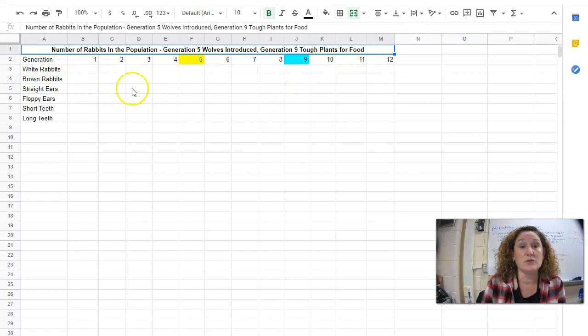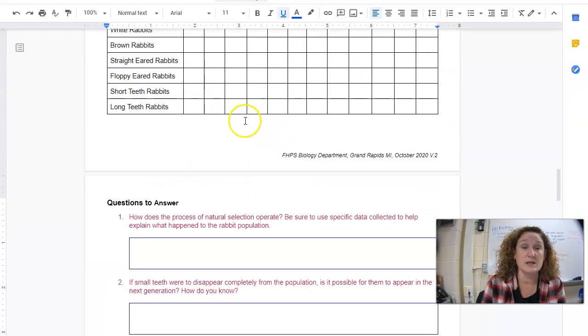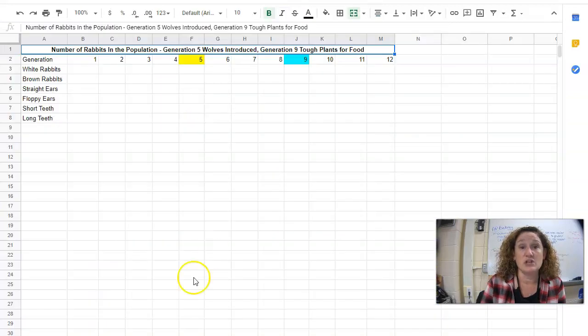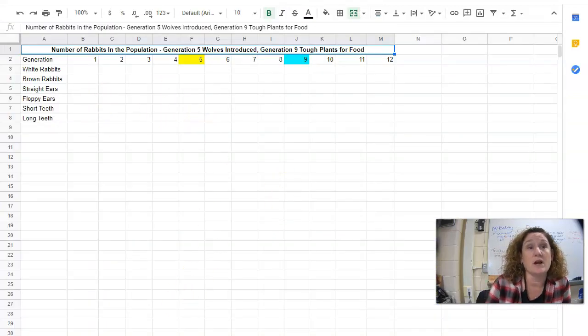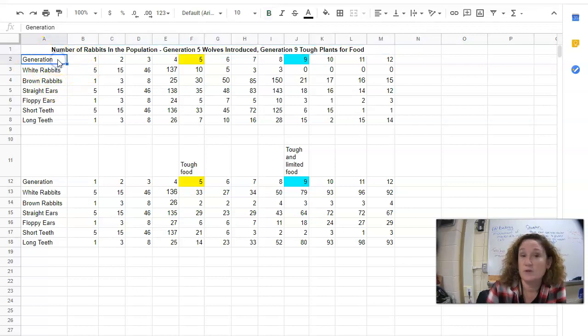So you're going to move your data that you got from yesterday in your data table into the sheet, okay? And then you're going to make a graph. I have a sample here to show you. The reason that I have 2 is I actually did this twice. I did it once with wolves and once without wolves. But we're just looking at, I wasn't sure what we wanted to do, but I decided to do it this way. So remember that you don't have to do any averaging.